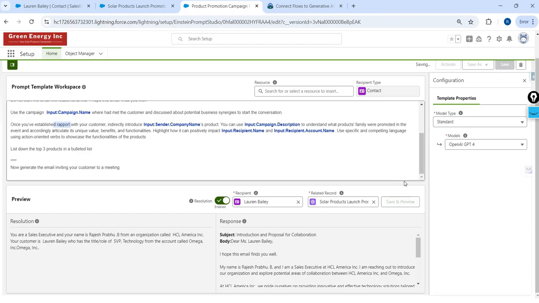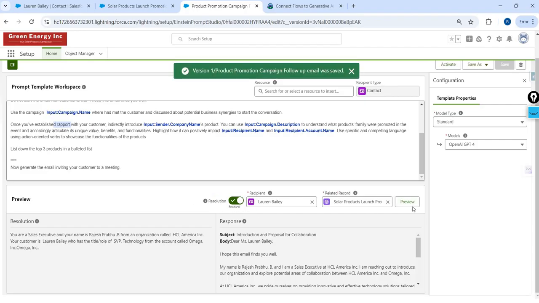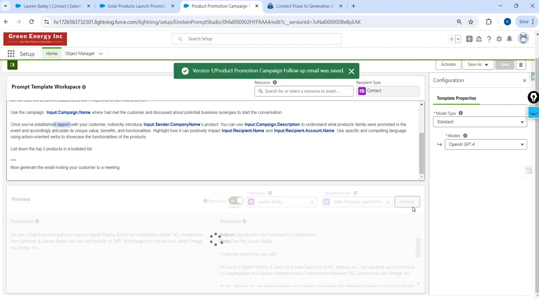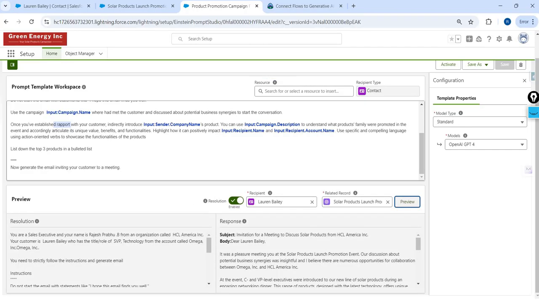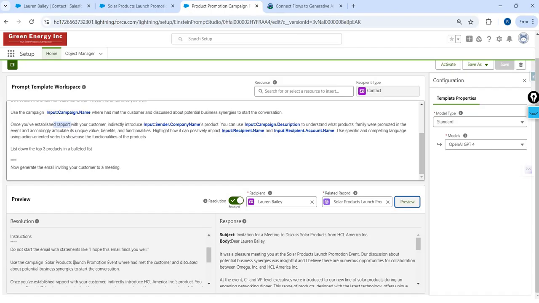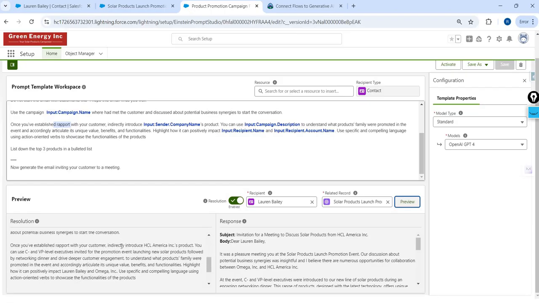So let's click on save, and now let's click on preview. Let's see what happens now. Perfect. I think now the output is a little more refined, correct? You can just see this, right? The resolution, whatever happened, everything is right here, and wherever we use this as a resource, right?